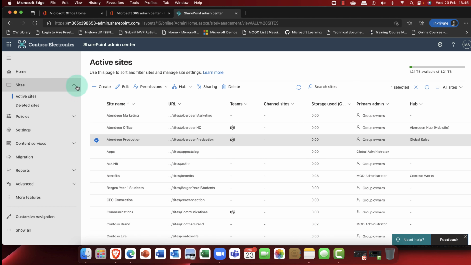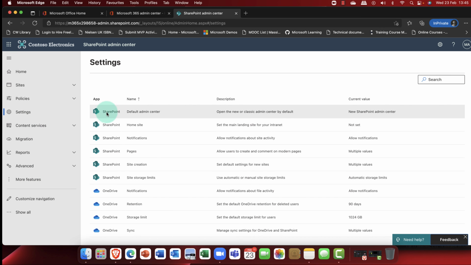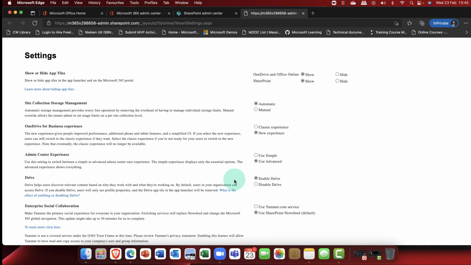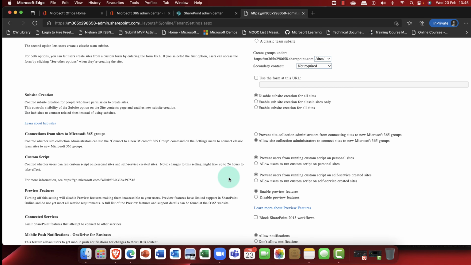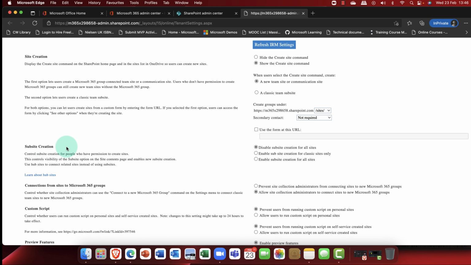Now, if, however, you do want to switch on, and some of you may still want that, the functionality of having subsites, then what you need to do is it's buried away here. So if you go into settings, you can almost miss it. If you just scroll down a little bit further, check it out. Look, you need to go to the classic settings page. And I'm going to scroll down, right down here, and you can see one of the options that I have is subsite creation. And it's completely buried away.